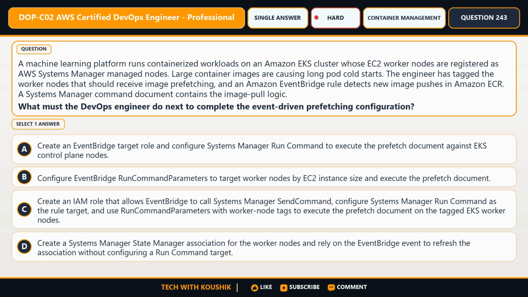What must the DevOps engineer do next to complete the event-driven prefetching configuration? Option A. Create an EventBridge target role and configure Systems Manager run command to execute the prefetch document against EKS control plane nodes. Option B. Configure EventBridge run command parameters to target worker nodes by EC2 instance size and execute the prefetch document.